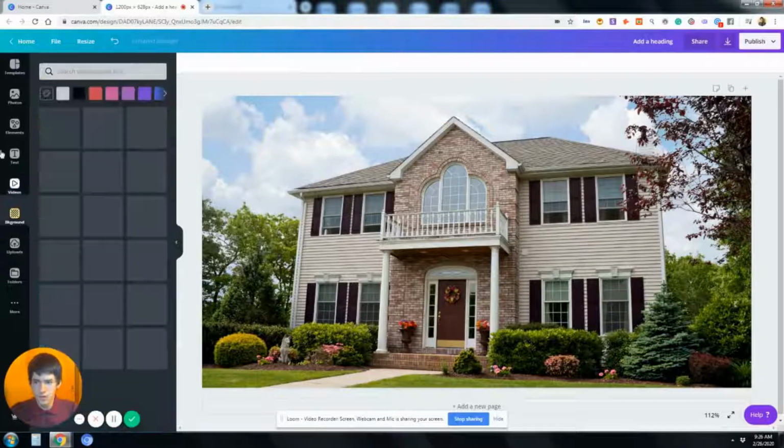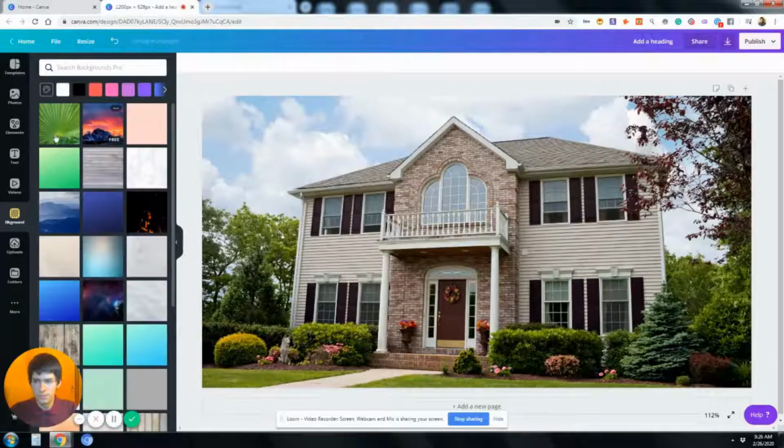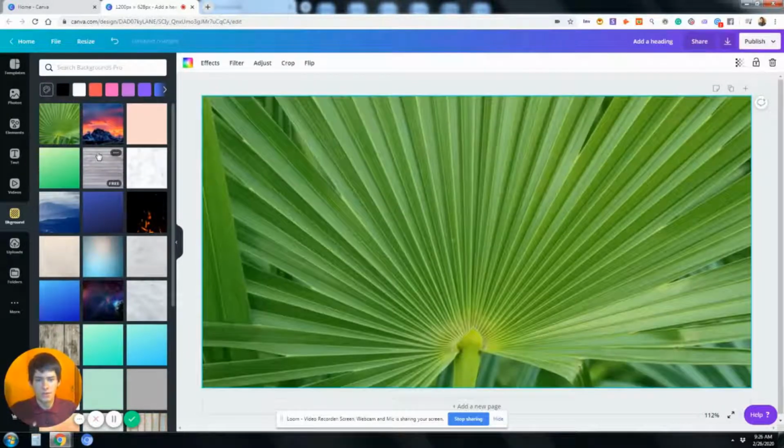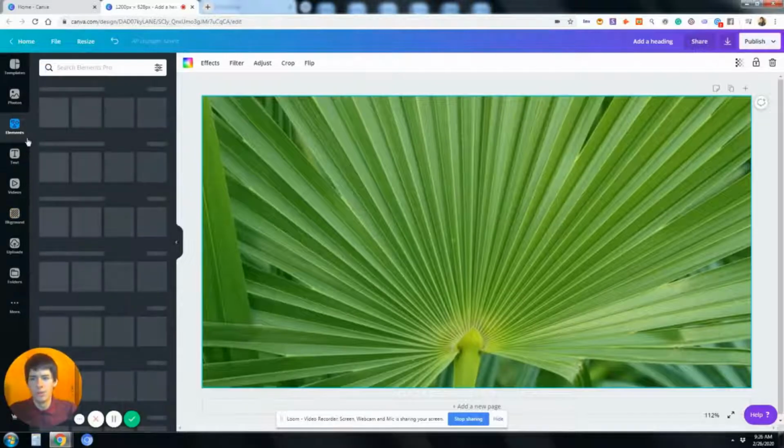You can also add backgrounds. So you can always use the same background. Say if you're on Instagram, it's really important to have the same backgrounds to make your content look a little bit more professional. Another cool thing you can do is add elements.